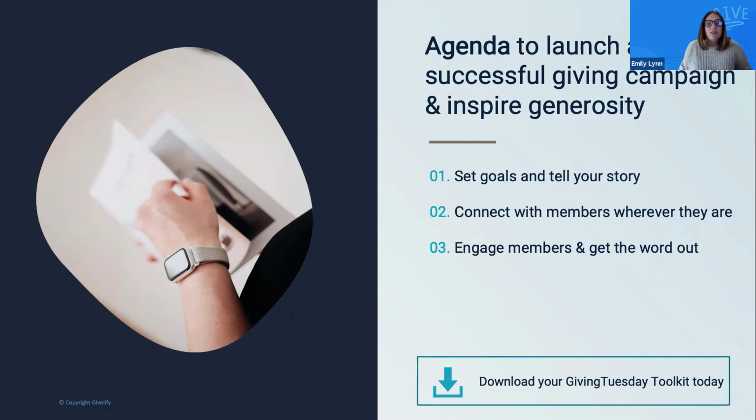Second is connecting with your members wherever they are. We'll help you finesse your online giving presence and create your own campaigns that will be part of Givelify's trending causes page, which is something I'm personally so passionate about and excited to tell you guys about. Third is focusing on getting the word out. Tell your members about the causes they can support. Show them what you're doing and how they can make an impact in their community.